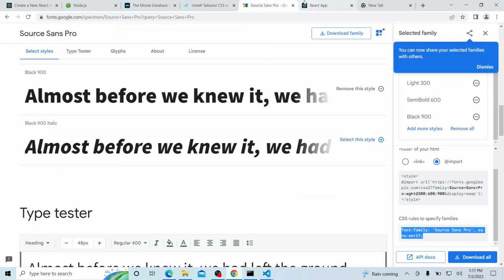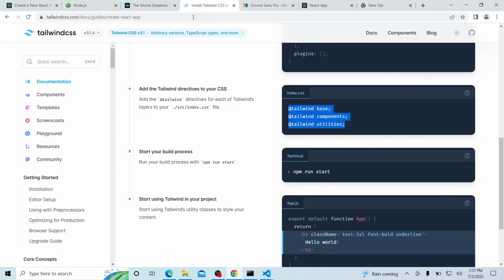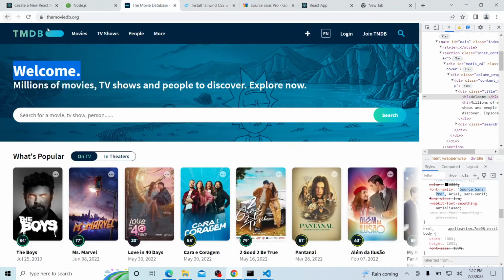So this is all for our setup, and in our next video we will learn how to create components with a good folder structure, and also recreate this page banner and this navigation.